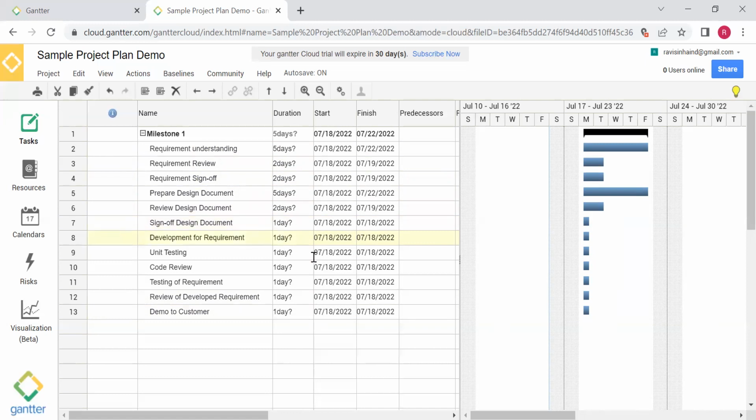Development of requirement could take maybe 10 days or maybe 15 days to develop the requirement. Unit testing 2 days. Code review another 2 days. Testing of requirement 5 days, review of the requirement another 2 days, and then the demo to the customer, 1 day. Okay, so now we have everything. Now all the activities have a timeline, right?